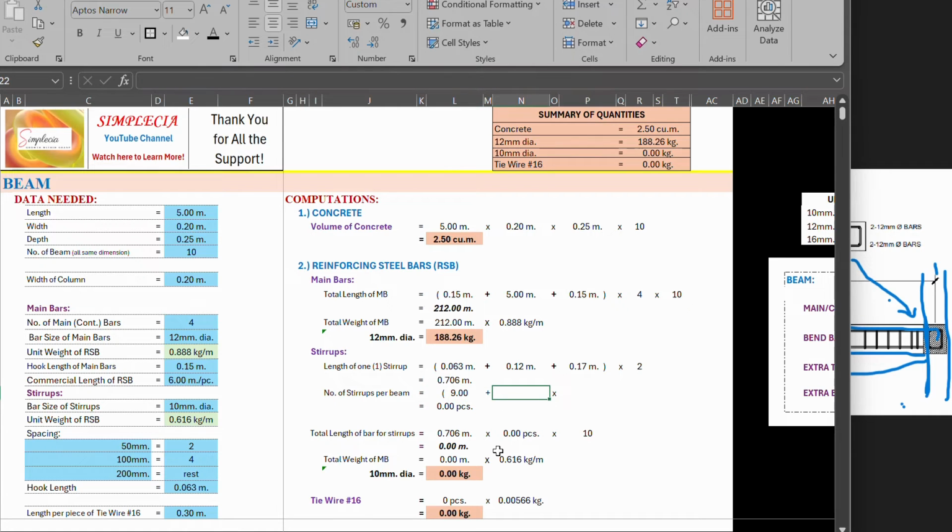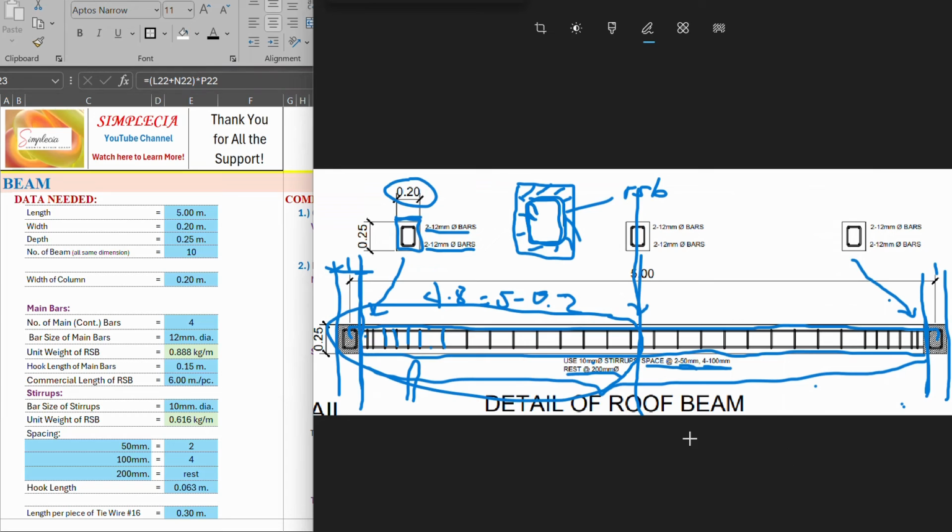So, plus, add natin yung 2 tsaka 4. Okay. So, 9 plus 6. Sa half of the beam lang yan. So, multiply by 2. So, ito na. 30 pieces kasi equals open parenthesis 9 plus 6 close parenthesis times 2. 30 pieces. Nagkataon, this drawing is tama siya.